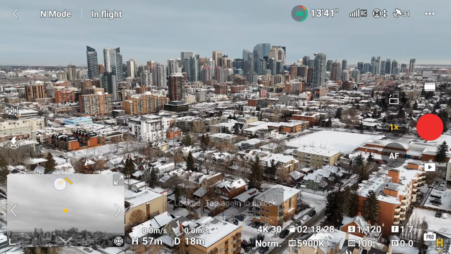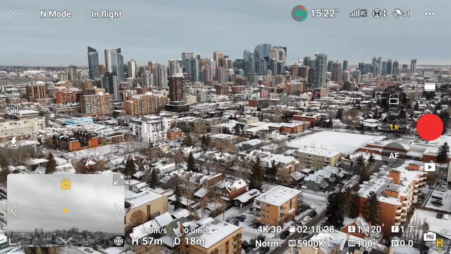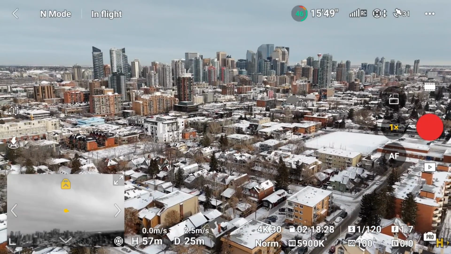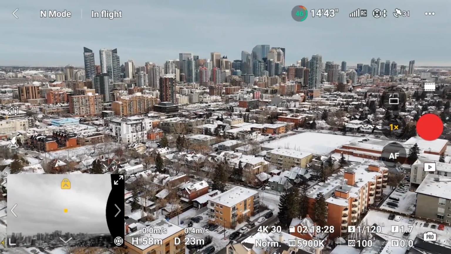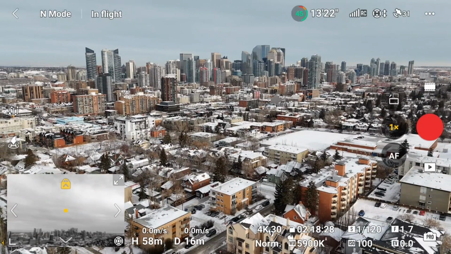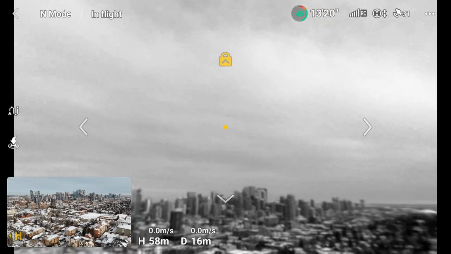Now, if you want to keep the Vision Assist view fixed in one direction, you can tap and hold on the arrow to lock the view. And now, regardless of what direction the drone is moving, the Vision Assist view remains fixed. Now, if for some reason you want to make the Vision Assist view full screen, you can tap on the arrows in the top right corner, and that will swap the screen displays.